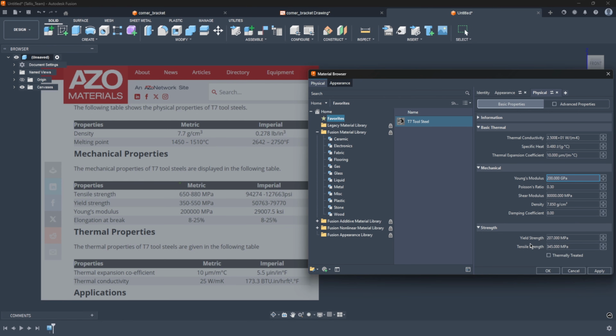Then we get down to the yield strength, and we can see the yield strength here says it's anywhere between like 350 to 550 megapascals. So I'm just going to pick something maybe in the middle. So let's just say 425. So I'll just come in here and type in 425 for that number. And then for the tensile strength, we can see that that's anywhere from 650 to 880. So maybe let's just do 750 or something like that for that one.